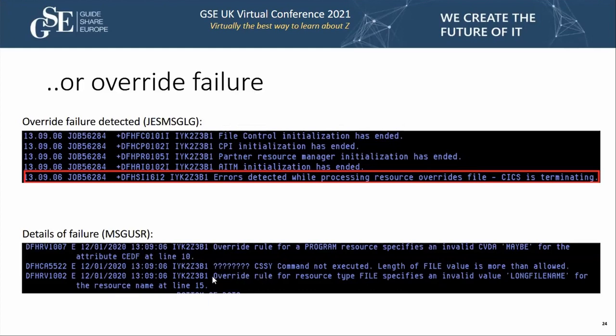And then here we have another rule, an override for file. It's got an invalid value. It gave me the value long file name for the resource name value at line 15. Obviously, that's an 8-byte value, so that's a failure as well. And here, CICS again has terminated.